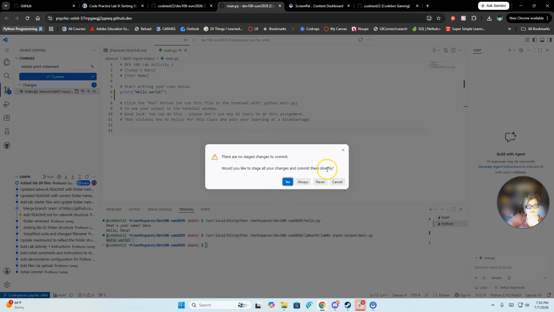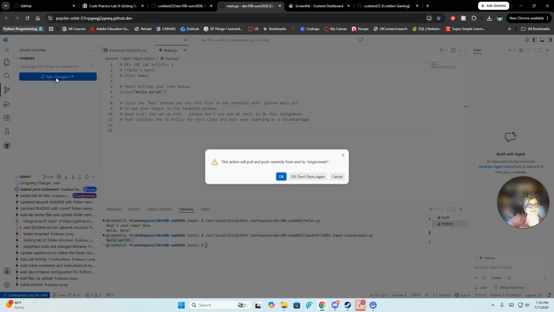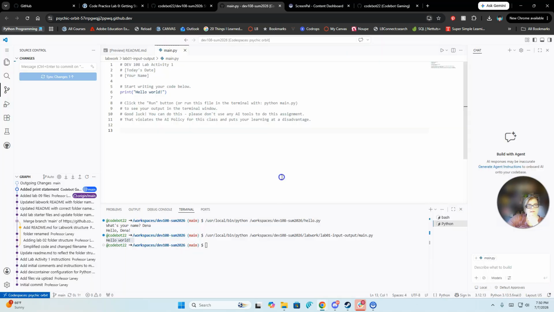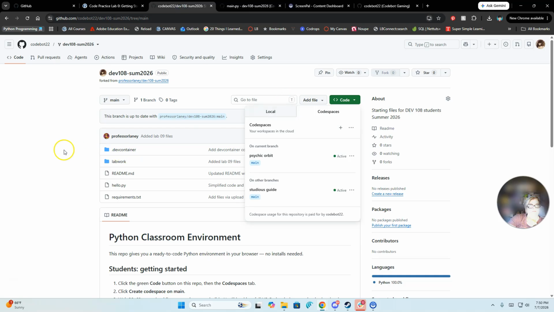You're going to say commit. It says, would you like to stage all your changes and commit them? I'm going to say yes. And then what you want to do is click sync changes, and we'll go ahead and sync that. So here is my hello world, and of course I'm going to be a good student and put the date and my name in here, but I just want to show you now.